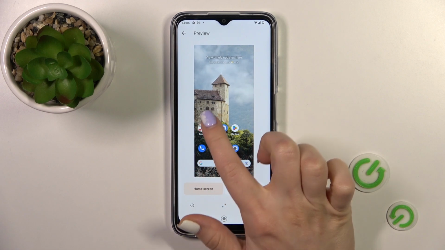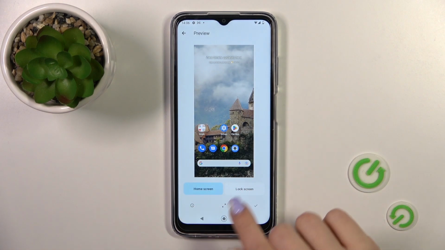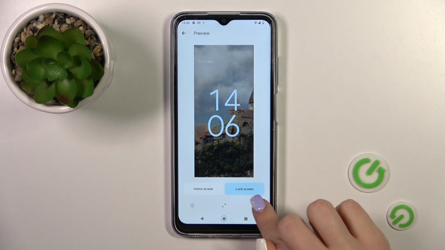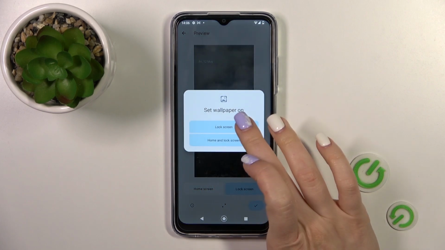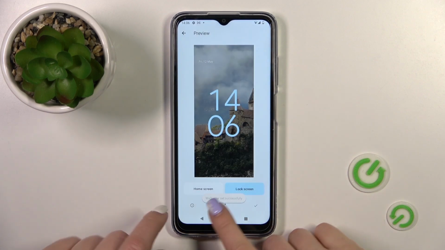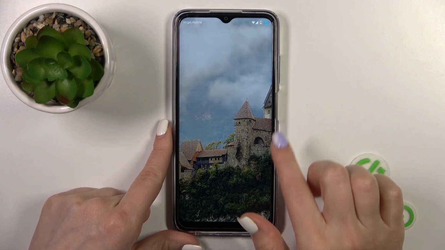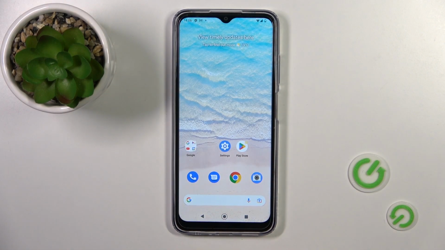Here we can change the position of this wallpaper on the lock screen. We can see the preview, then tap on the right down corner to OK and tap lock screen. Then just wait a second, we can see the message that the wallpaper was set successfully. So let's check, and we can see that we just successfully changed our lock screen wallpaper.